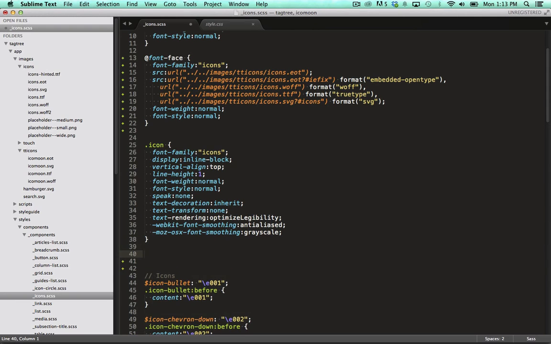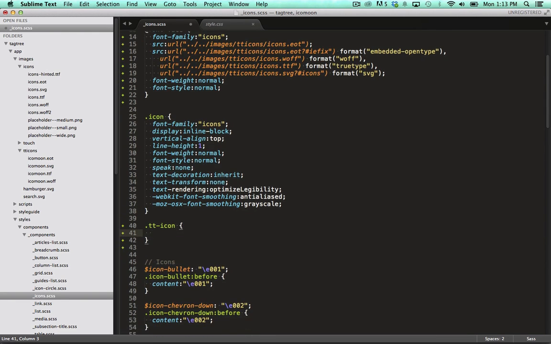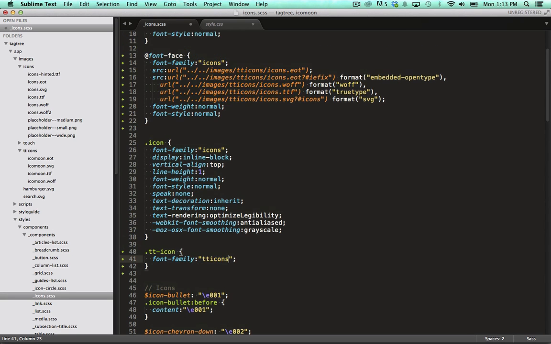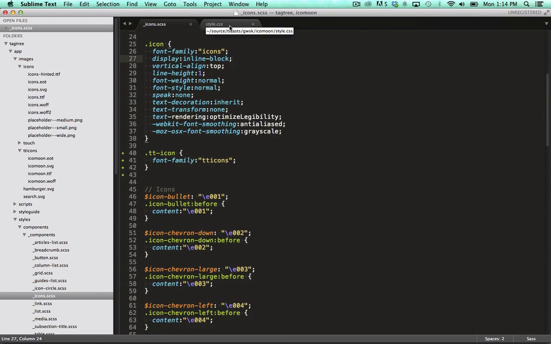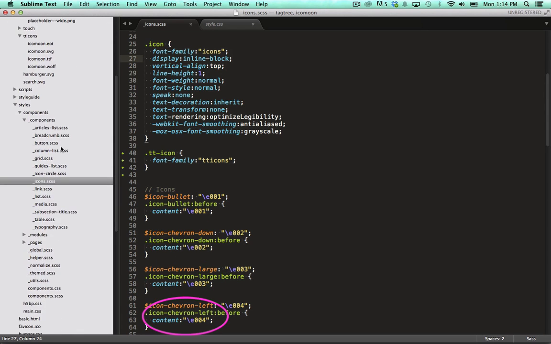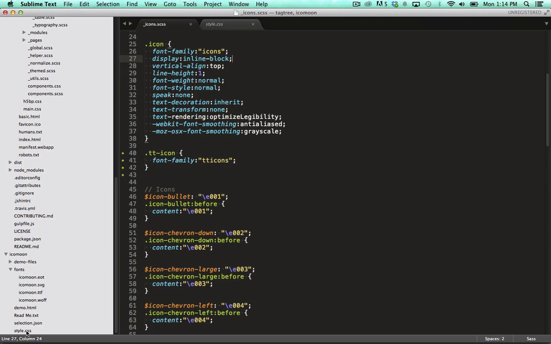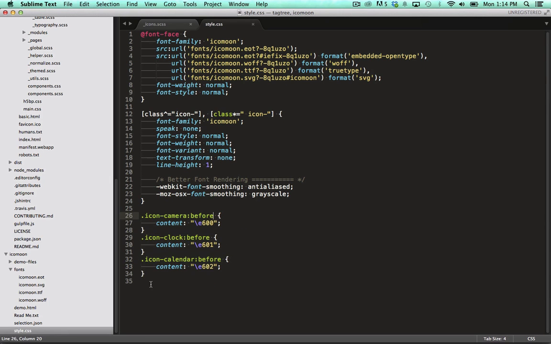The icon class is associated to the default icons web font, so we need to provide an override for that. I call it TT-icon. We also need to declare the classes for the particular icons we want to introduce, like these over here. Luckily, Icomoon gives you a style sheet that already does this, associated to the correct characters and everything.